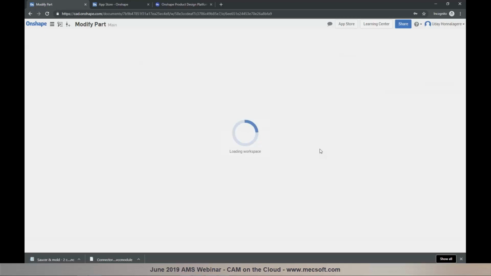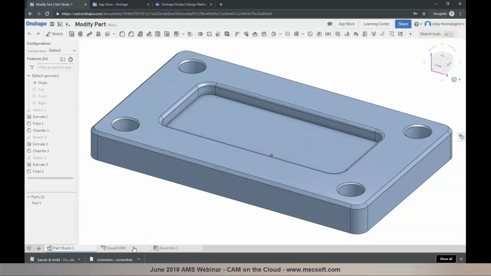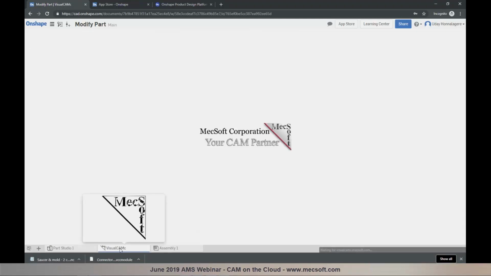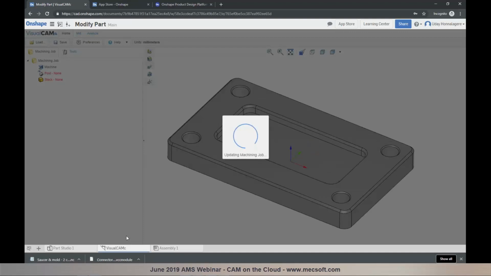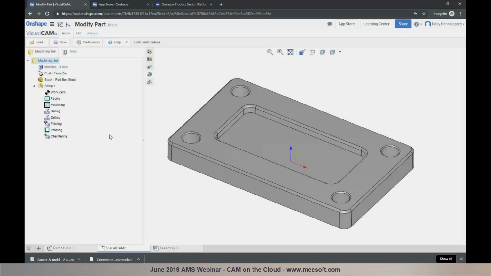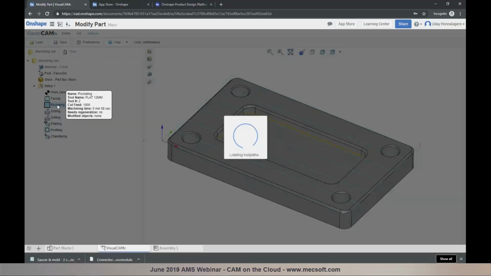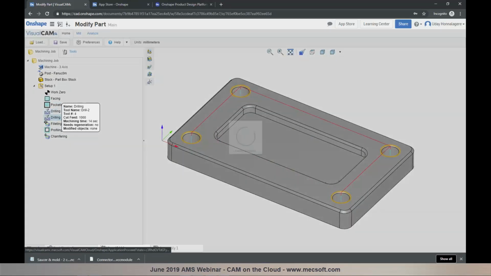So here is a part, a 2.5 axis prismatic part, which has a bunch of operations programmed already. If I go to the VisualCAMc tab, you'll see I have a facing, a pocketing, some hole operations on this particular part. It's already programmed. I had it programmed earlier today, and you can see all of these operations in here. As I select them, it automatically previews the toolpath on each of these operations I select in here.